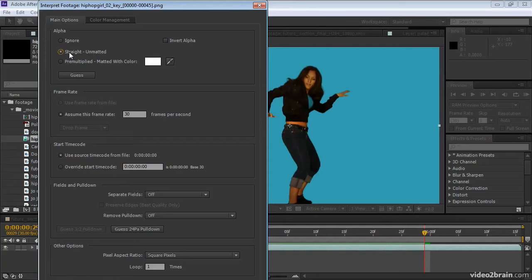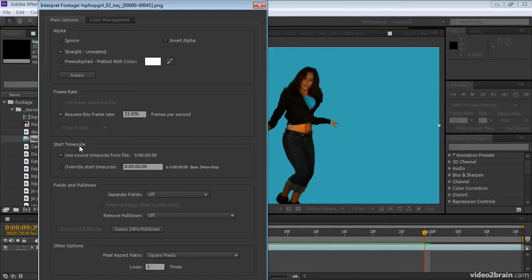Because this is an image sequence, and image sequences don't have intrinsic frame rate, After Effects is simply going with its default, which is 30 frames per second. But if I happen to know that this was actually shot at 23.976 frames per second, I can enter that here. We can choose a start timecode other than 0. And in cases where there's interlacing, we can choose to separate fields, and whether we separate fields interpreting as the upper field coming first or the lower field coming first.